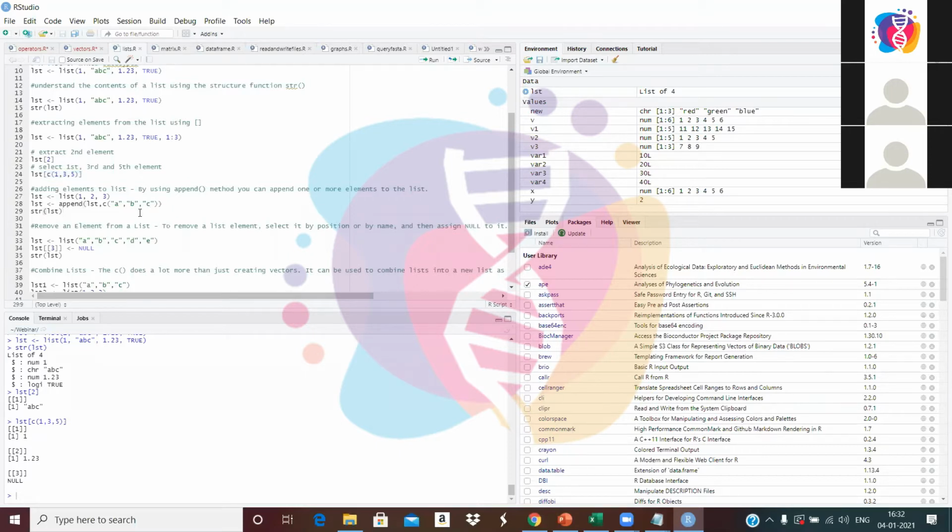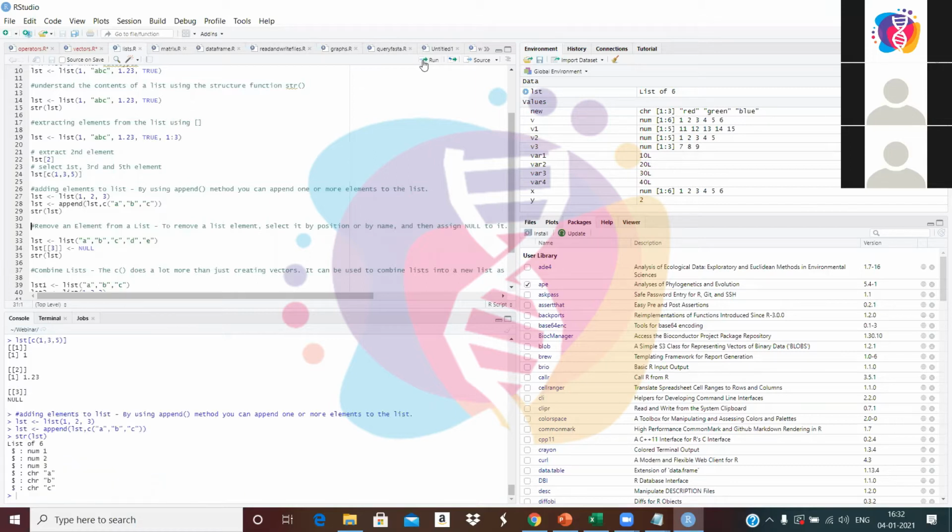Now, if I want to add elements to the existing list, we can do so using the append function. Say, for example, I have one new list, and then I want to append one element into it. For that, you can try this. So now ABC has been appended to the previous list, that is 1, 2, 3.